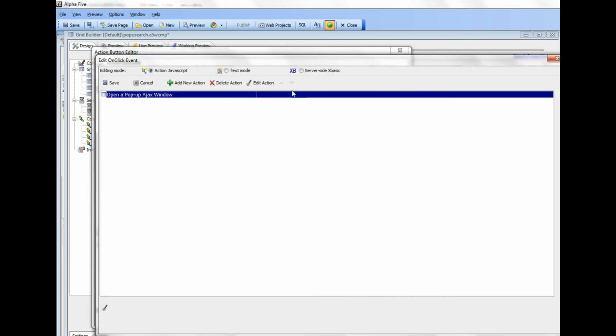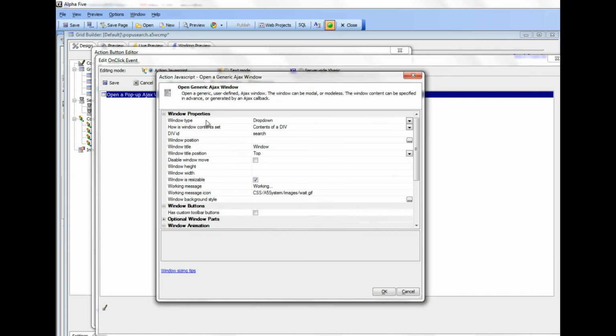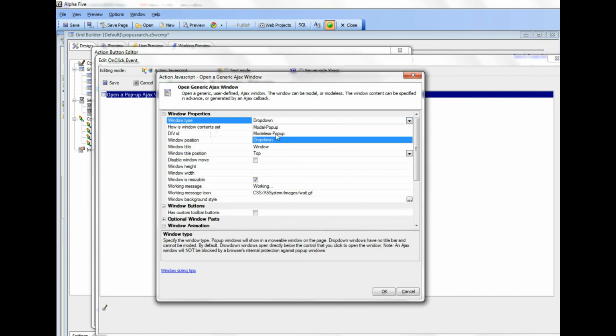If we look at the JavaScript, we can see that we're using one of the actions in action JavaScript called open a pop-up Ajax window. So let's go here and edit this. Here we see that our window type has been set to drop down. We could have also chosen, say, a modal pop-up or a modeless pop-up, but drop down works nicely in this case. And then we've said that the window content is set to the contents of a div.